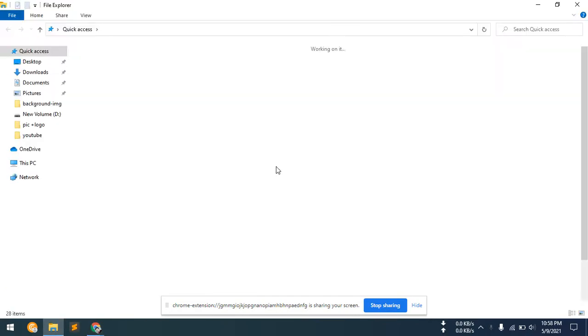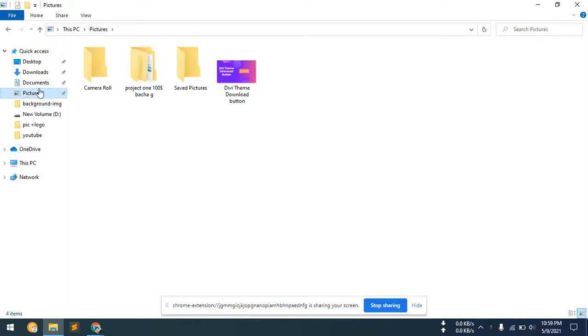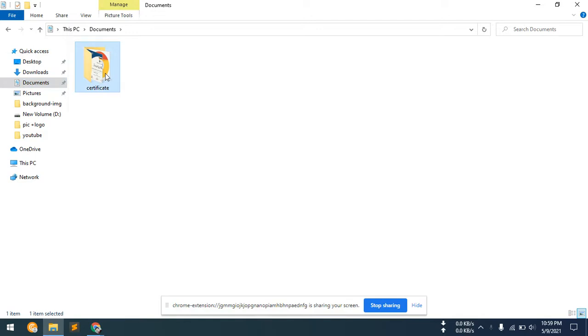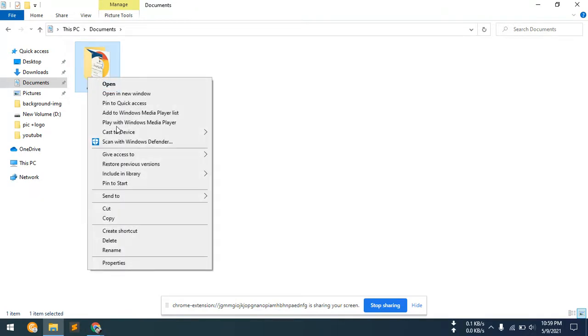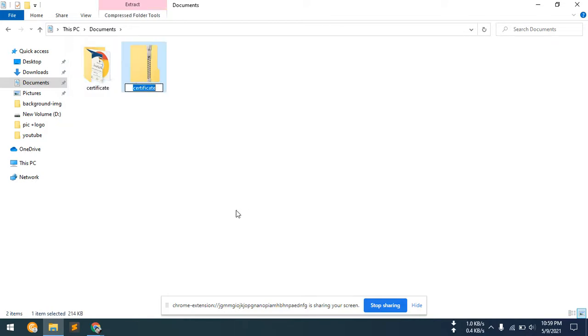Go to the file which I want to be downloaded from my website. So it's a demo file. Right click on it, whatever file you want to be downloaded. So right click on it, go to Send to, and compressed. Okay, this is the file I made.